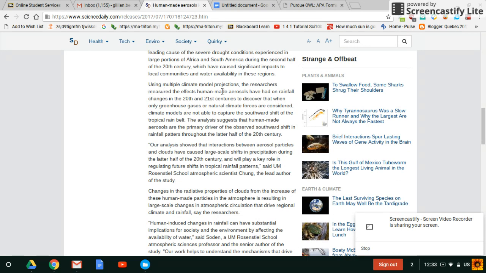Using multiple climate model projections, the researchers measured the effects of human-made aerosols have had on rainfall changes in the 20th and 21st centuries to discover that when only greenhouse gases or natural climate forces were considered, climate models were not able to capture the southward shift of the tropical rain belt. Now, had you read this article a little earlier, you would find that this southward shift of a tropical rain belt is what they're looking at as an important change in terms of how rain patterns are being viewed globally.